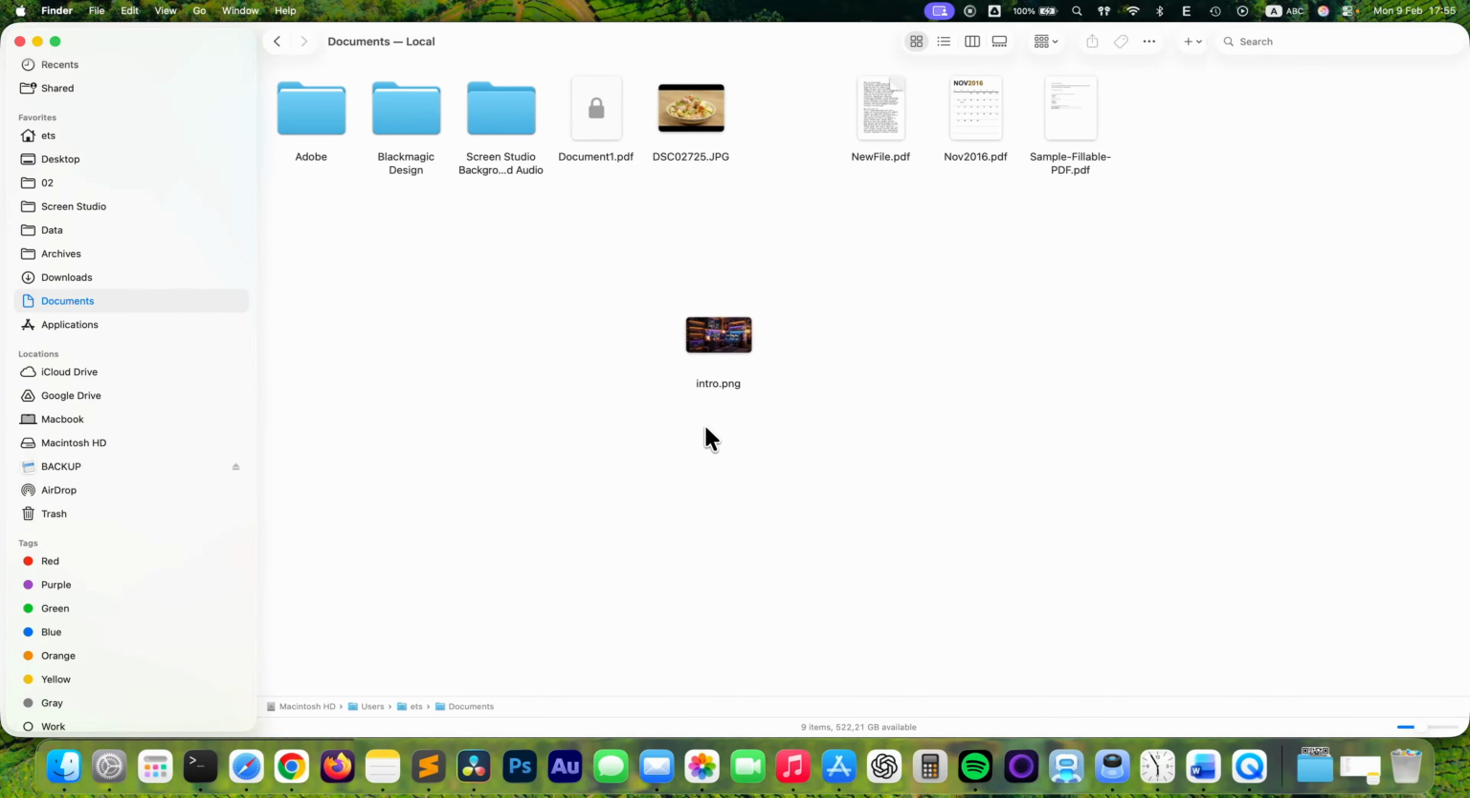In this video, I'm going to show you how to convert a PNG image to a JPG, or vice versa, with just a few clicks. First, let's look at the fastest way.